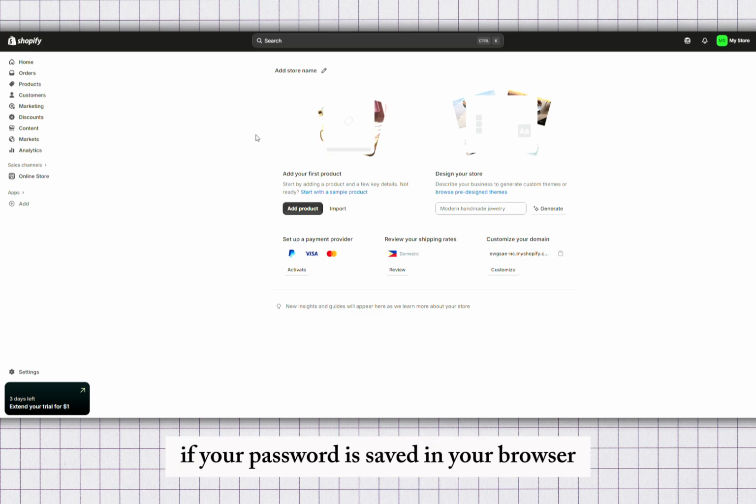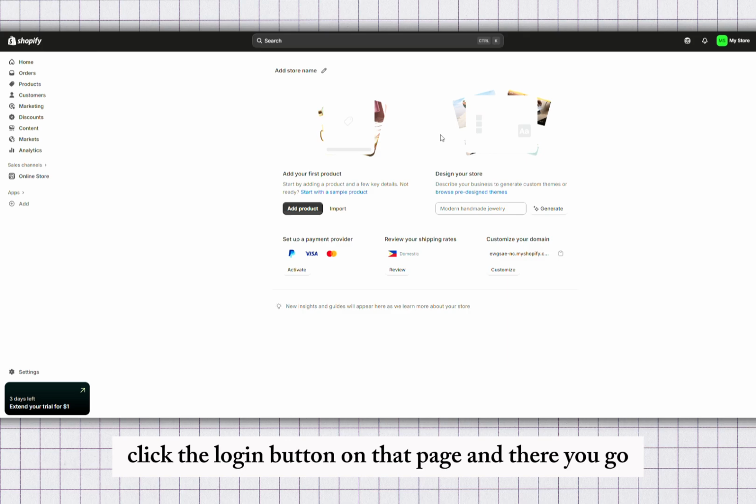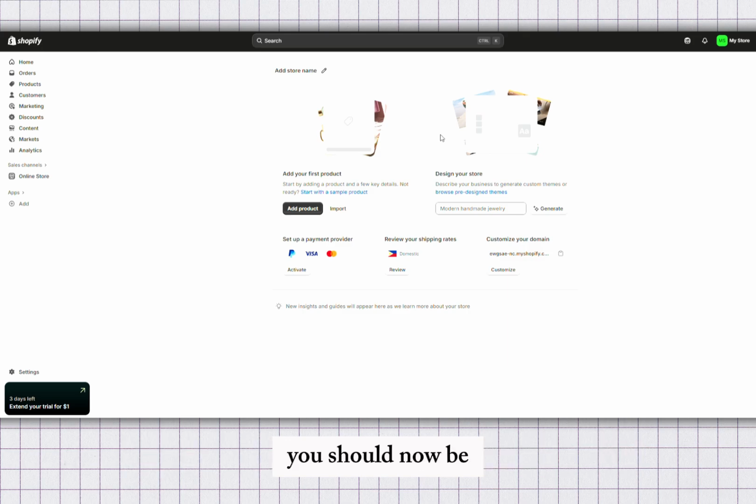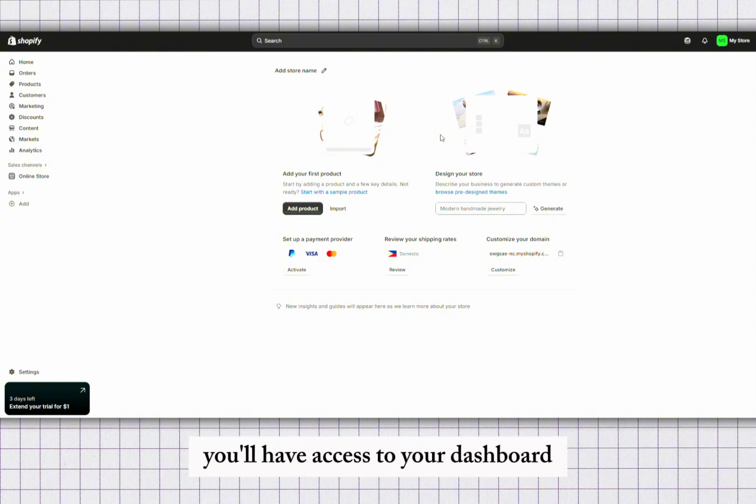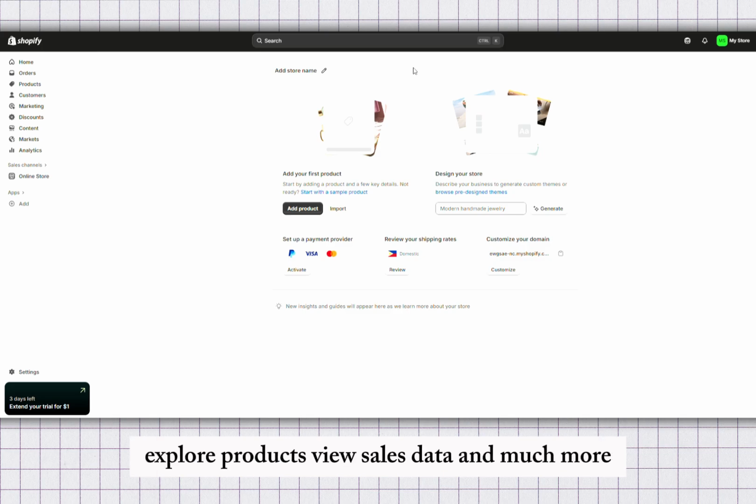If your password is saved in your browser, it might autofill for you, offering a swift logging process. In any case, once you've entered your details, click the login button on that page, and there you go. You should now be successfully logged into your Shopify account. You'll have access to your dashboard, where you can manage your existing stores, explore products, view sales data, and much more.